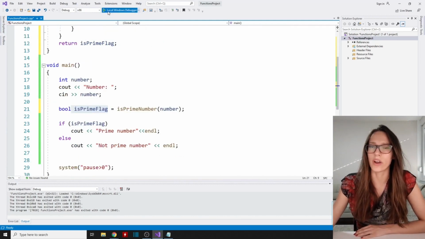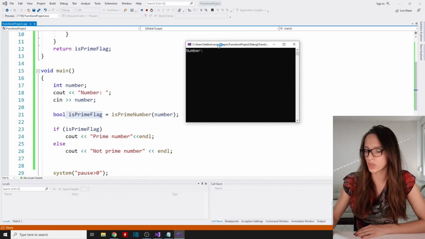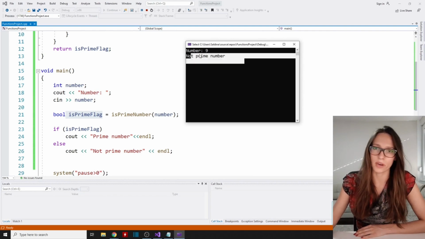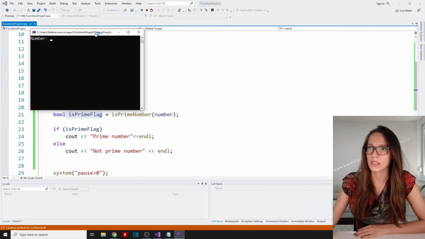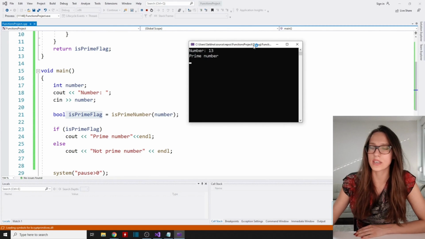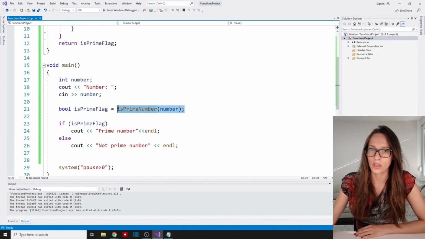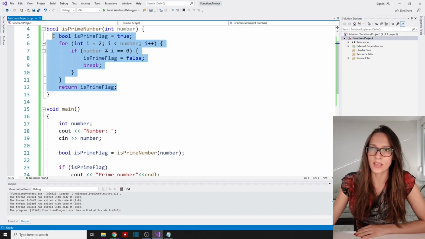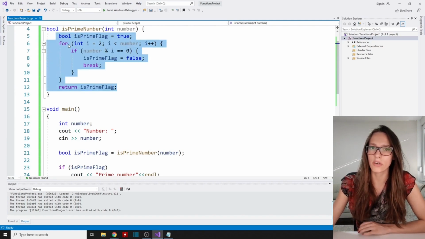Okay, so now if I run my program, you can see that it asks us again to enter a number. So I'm going to say, let's check number 9, for example, and it says that number 9 is not a prime number, which is correct, because it is divisible by 3. And let's check number 13, for example, and 13 is a prime number. Okay, so after we have used this function in order to perform this particular task, I want to show you one more thing, and that is how we can refactor this function here in order to make it even more simple.